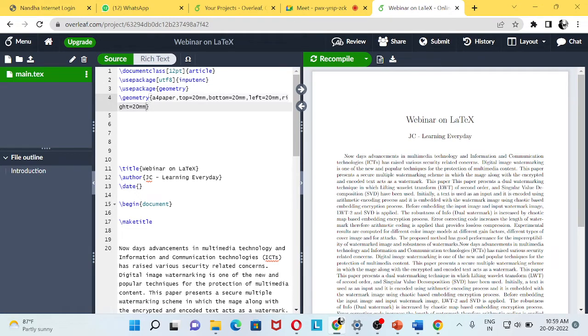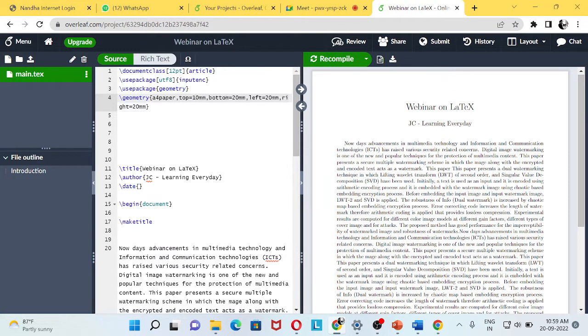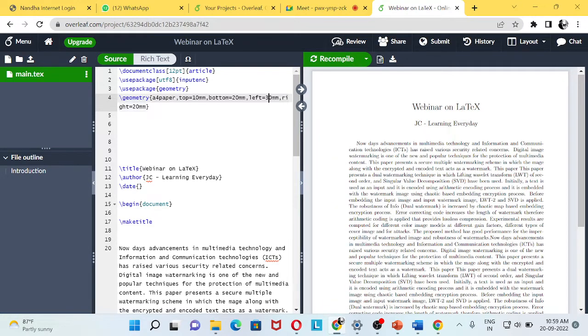And if you want to change the margin alignment, you can do it. I'll put 10 over here to differentiate this and compile it. See, the change appeared. And if you want to change the left side, let me put 30. So all will go from left to right side, the spacing.